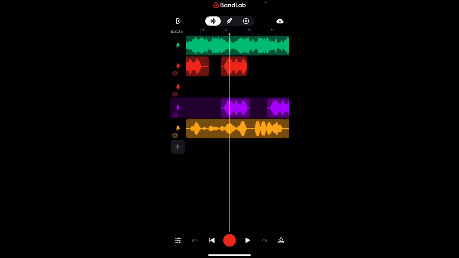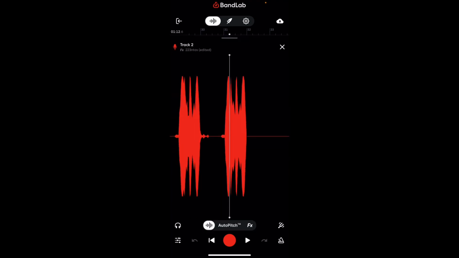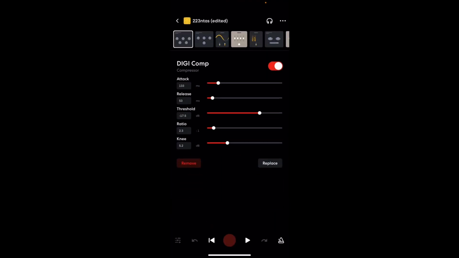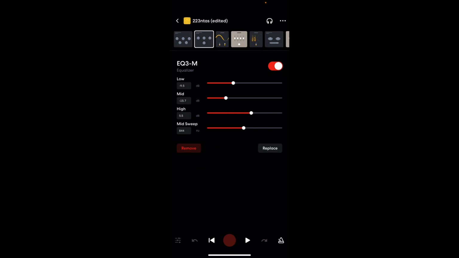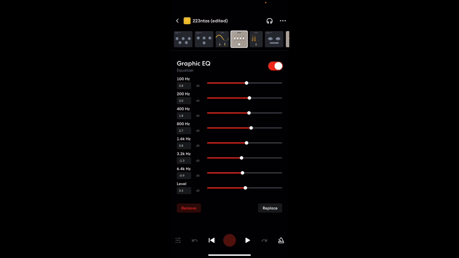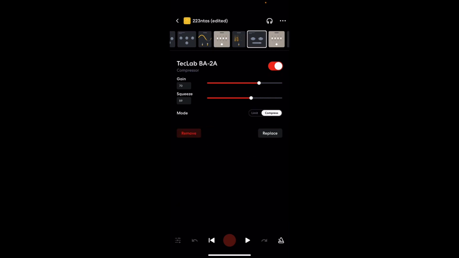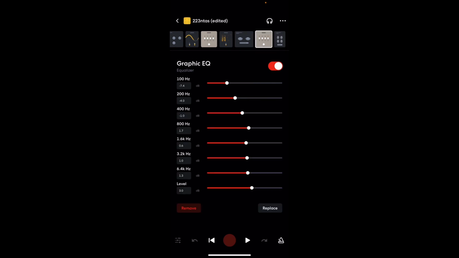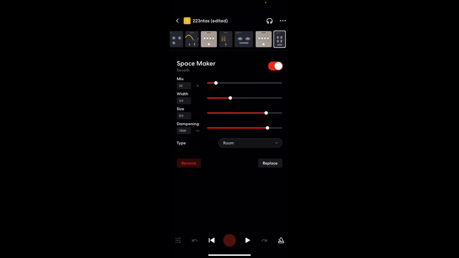All right, now I'm about to put y'all on my main rap vocal preset, man. You can use this with Autotune. This is a really good preset, but yeah, let's get into it. A Digicomp compressor, we got an EQ3 equalizer, and pause the video if you need to, but you know, let's make this video nice and quick, man. Nothing too stressful, but back to it. We got the noise gate, we got the graphic EQ, we got our de-esser, our Tech Lab compressor, our graphic EQ, and last but not least, the Space Maker reverb, aka the best reverb on Bandlab.